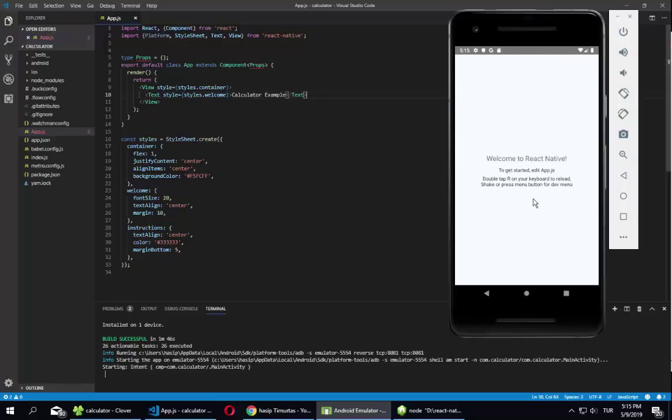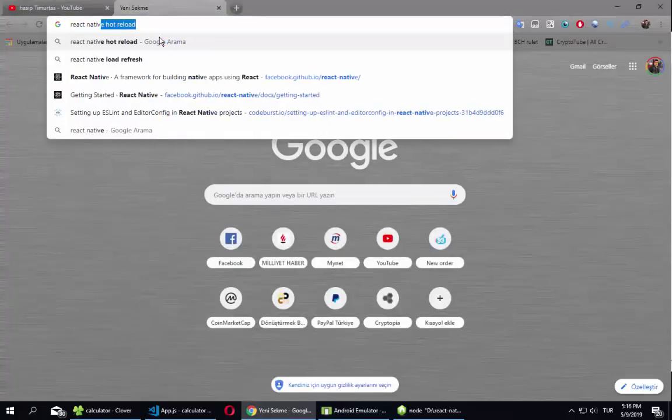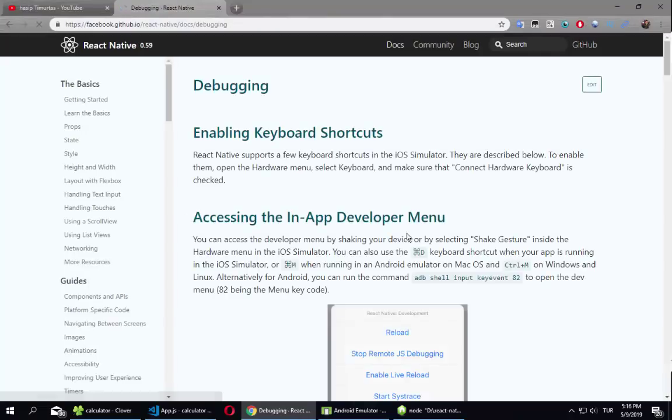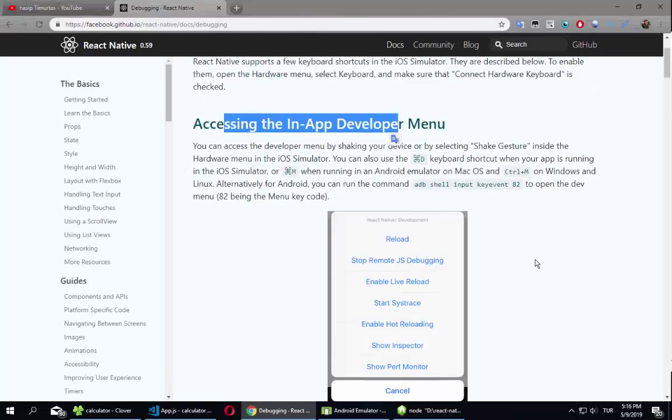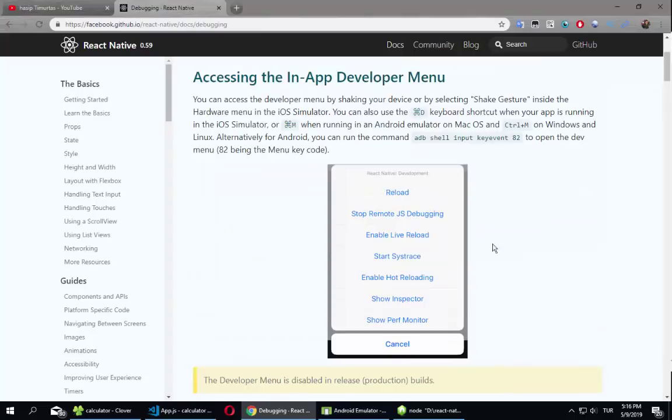Normally for seeing the changes you need to press R key twice, but I don't like this by the way, so I will make it automatic. For this I will go to the documentation, no, debugging, yes. Here it's telling what we should do. We should open the developer menu for enabling live reload. Yes, let's do it.